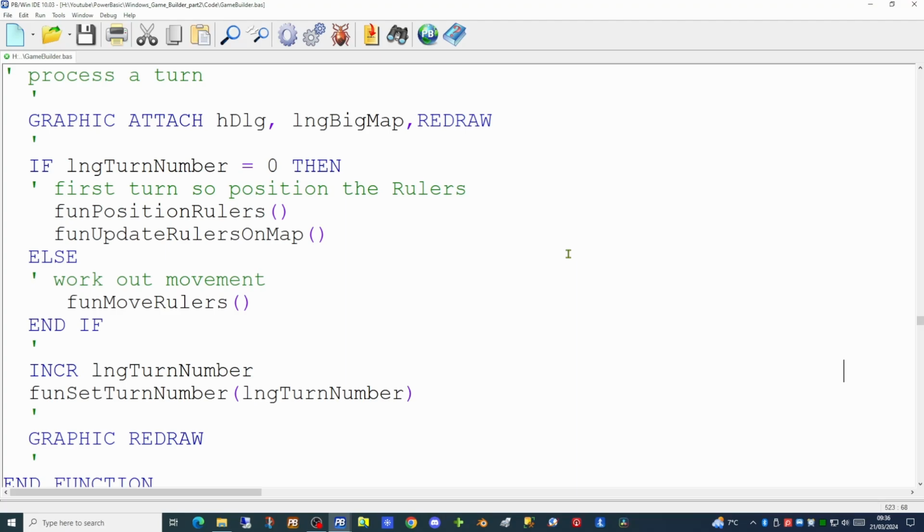So as we have now worked out where the rulers are going to move to on the map and updated the arrays, we now have to update the rulers on the map itself. As we've already created a function to do that, we can just paste this in as the next thing to do.